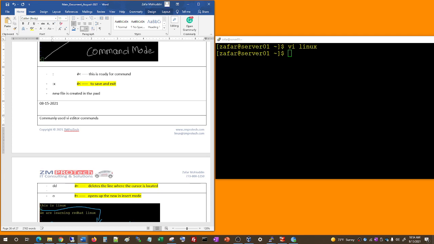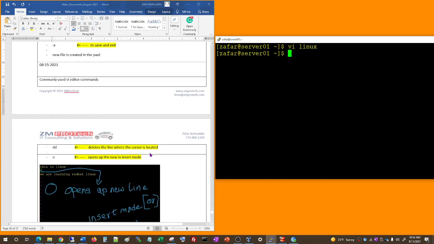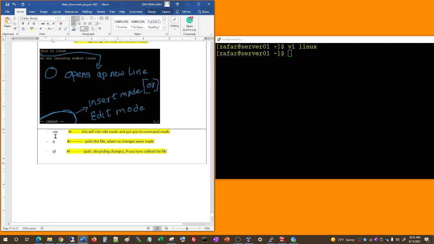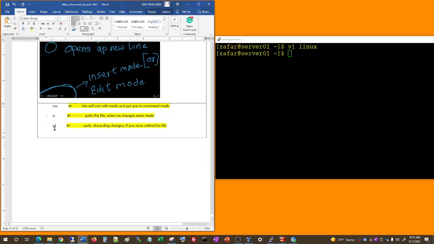So now let me make it clear here. When you have a colon here, now the command is X is a command to save and exit. dd is a command to delete a line, o is a command to open up a new line in insert mode. Escape, you escape out of it. Q, you went inside the file but you didn't make any changes, so you quit it. Or you could say Q exclamation, then that will make sure you quit without saving any changes. Okay, all right, good.